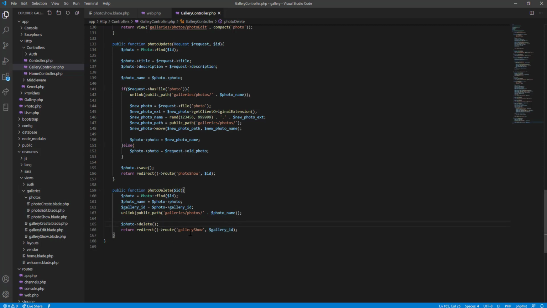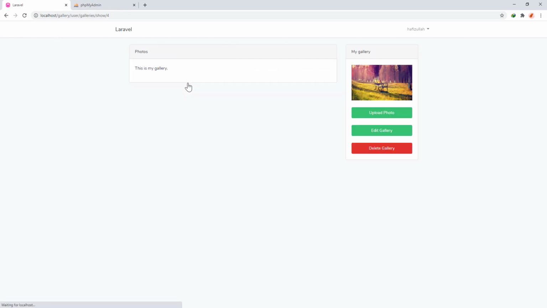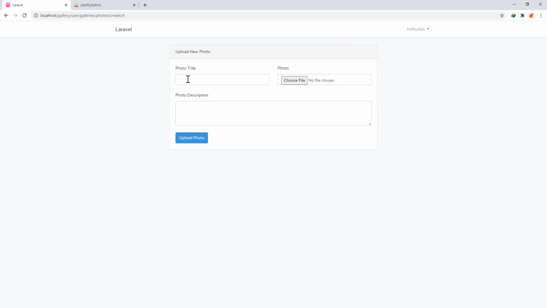So let's try our code. If I refresh and I want to delete this photo, as you can see, it redirected us back to that specific gallery and the photo has been deleted. Let's upload another photo in here.